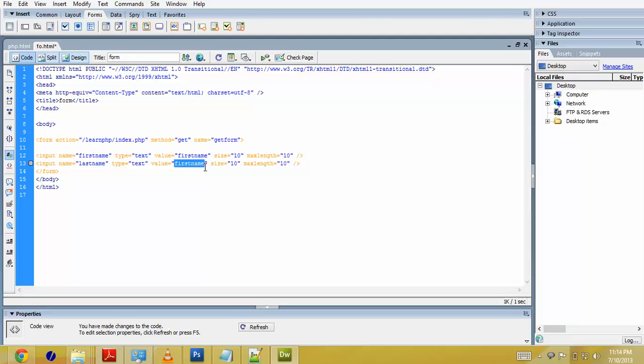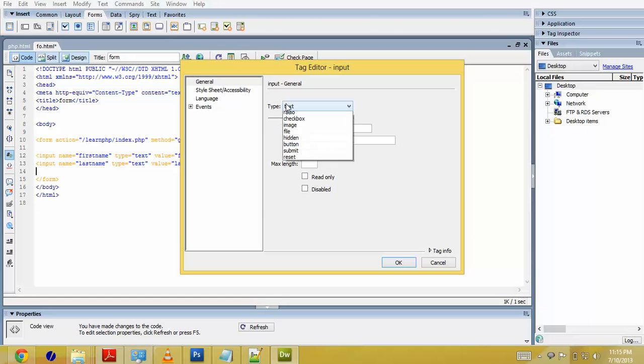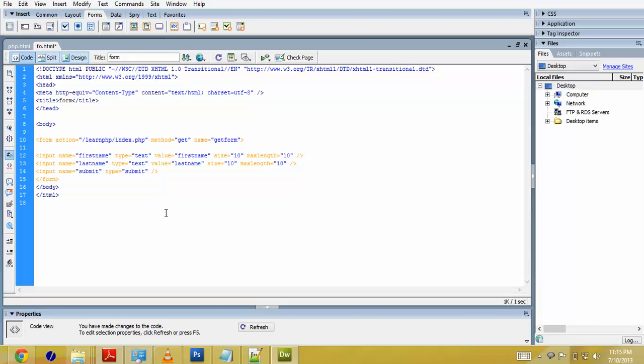And the value for this is last name, perfect, right? And finally I want the submit button, right? I will go here, text view, and here I'll select the button, submit button, and the name for that is submit. Okay, I'll just click OK. So here I got my submit button, right?